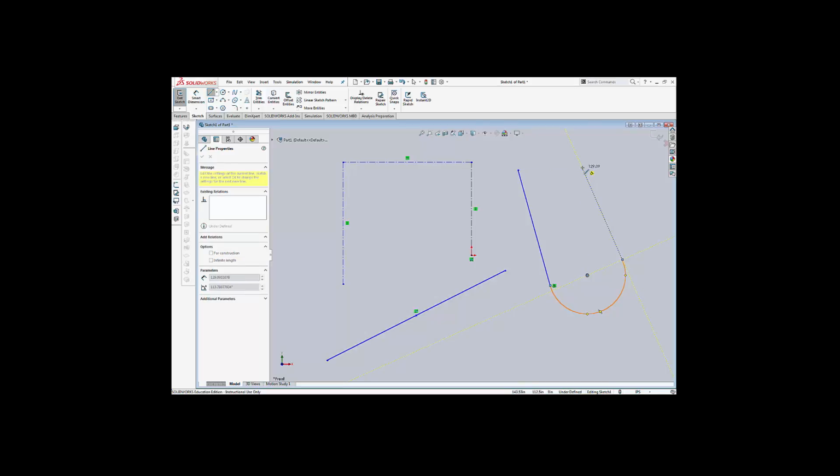I can continue. Notice now that that little arc has another line, and that just tells me that there's a tangency between the arc that I created and my new line. I'm going to click there and then bring it back to the dot, to where I started my line. Now notice my shape there.